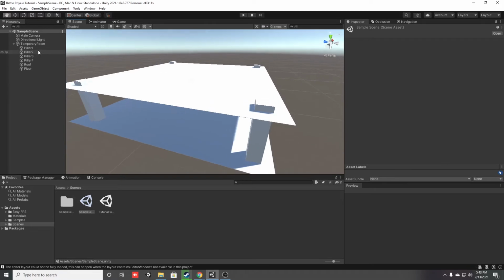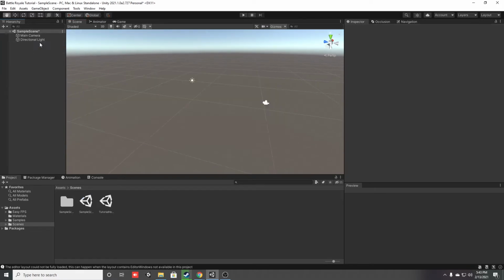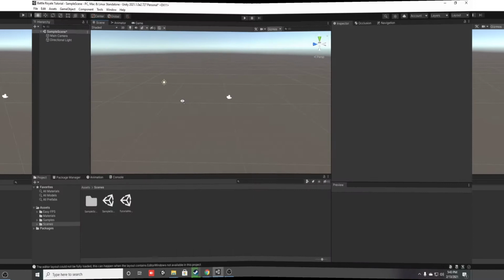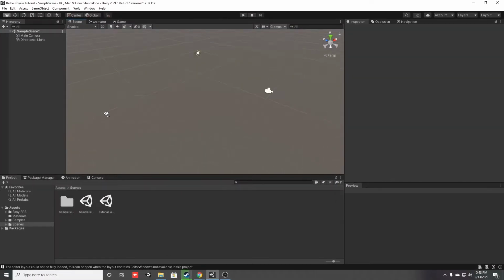Yeah, so guys, first of all delete this temporary room from here. Now you will be thinking, if you have to delete this room, then why did I create this? I created this to explain the tools to the beginners who downloaded Unity just now.